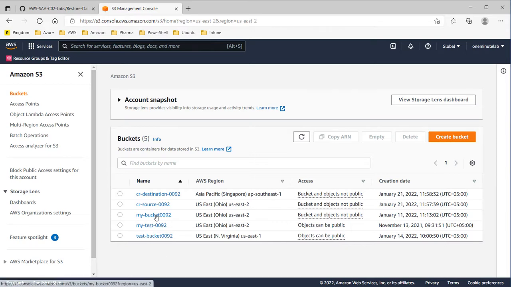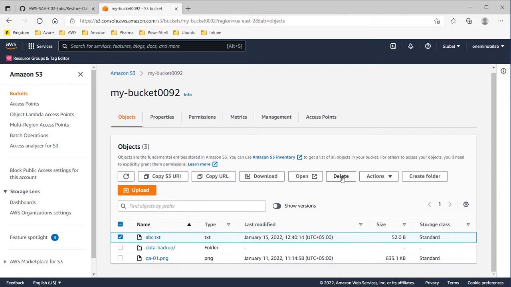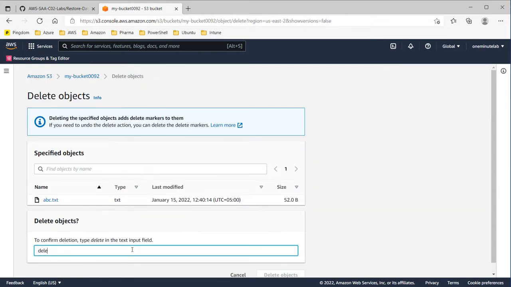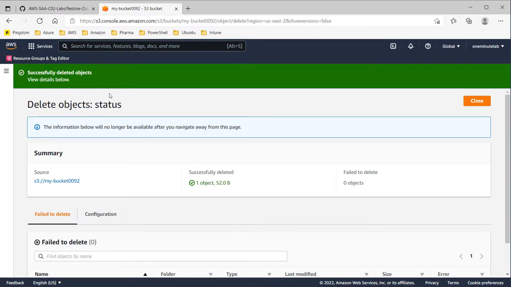For example, I am using my-bucket 0092. Click on my-bucket 0092. For example, if I choose this file and click on delete, and here type delete to delete this file and click on delete objects. As you can see, our object is deleted successfully.